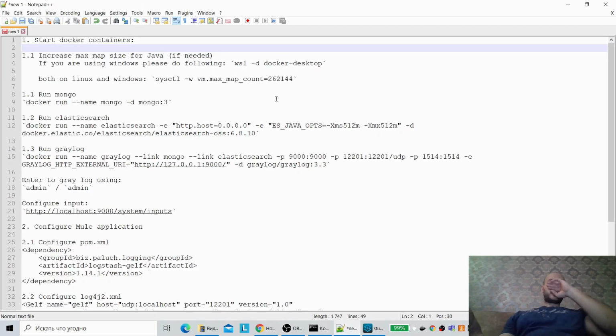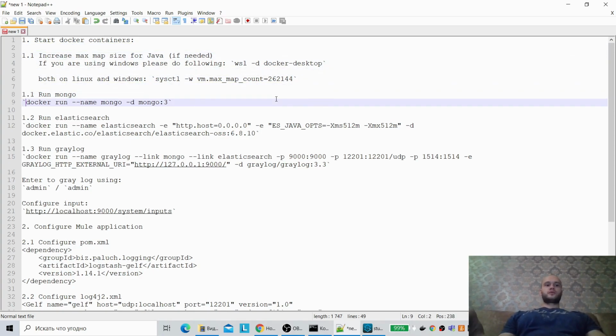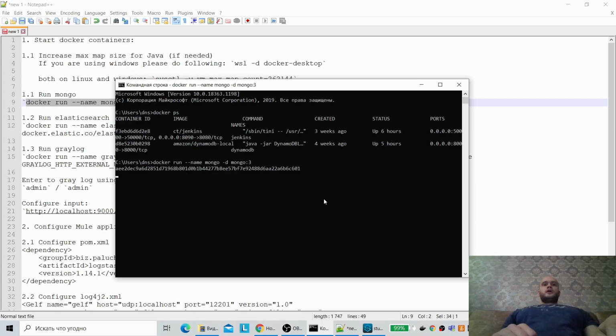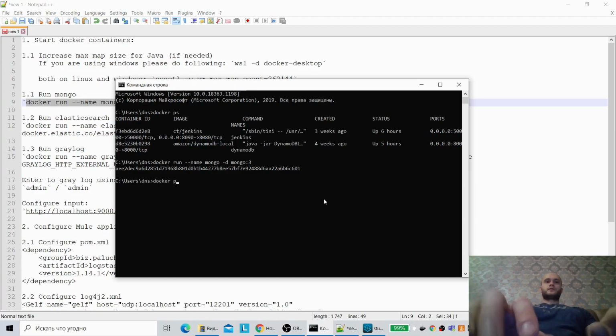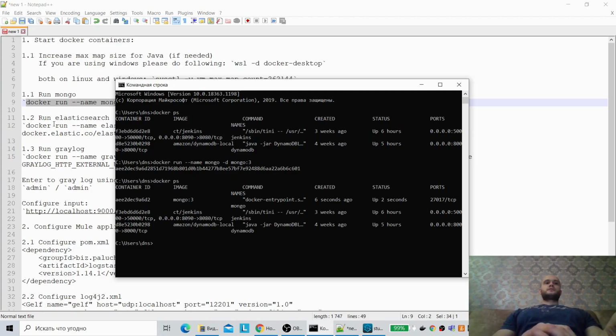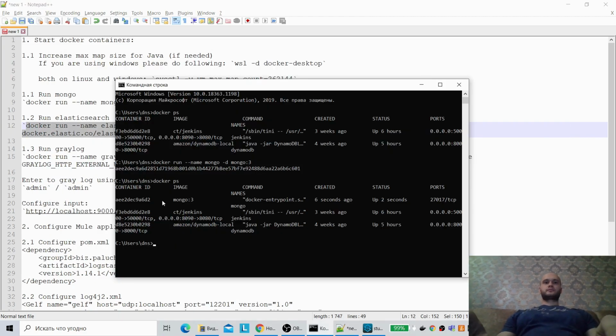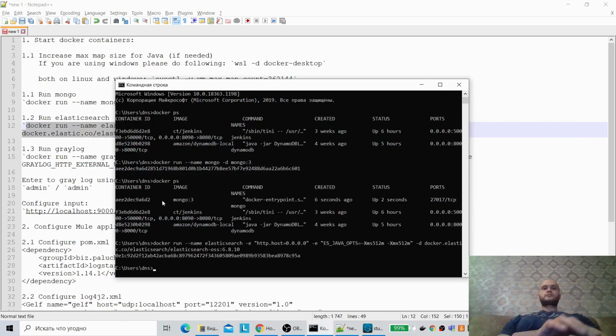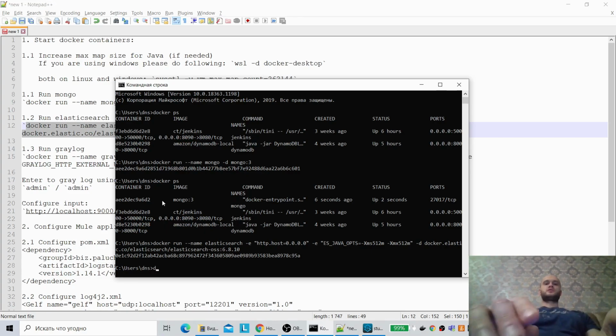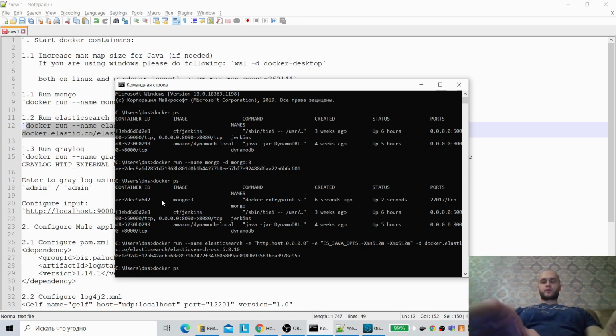Okay, so to start, I have to start three containers. First of all, this Mongo container. Let me start it. Okay, it started. Then I have to run the Elasticsearch container, version 6.8.10. It seems it started. Okay, let's wait for it to warm up.